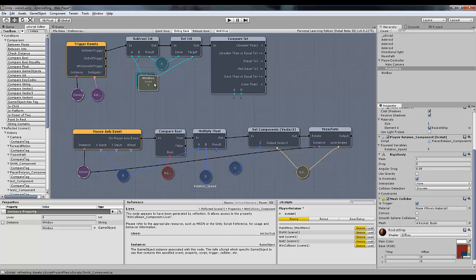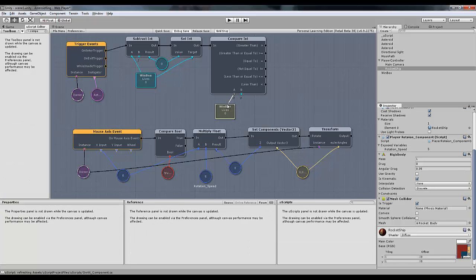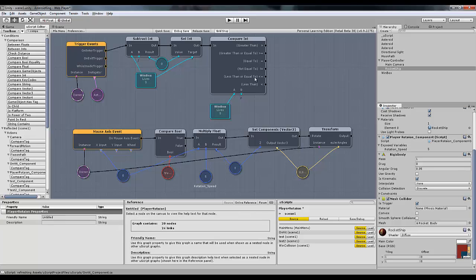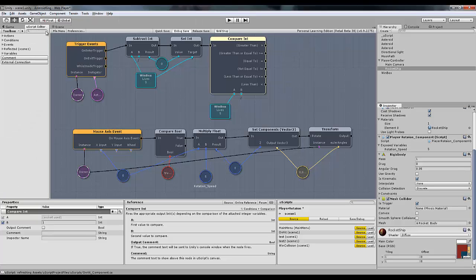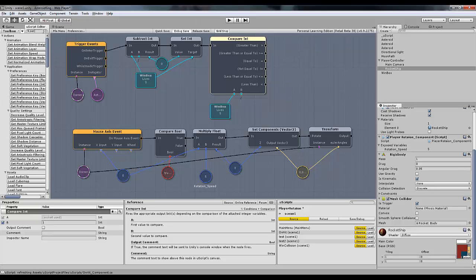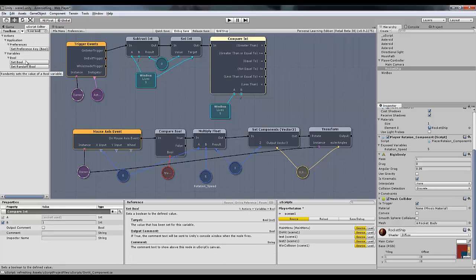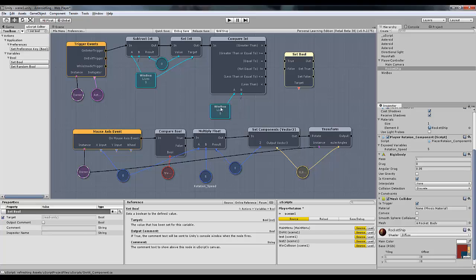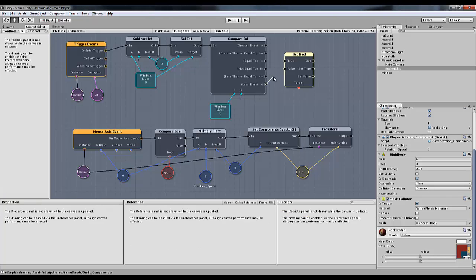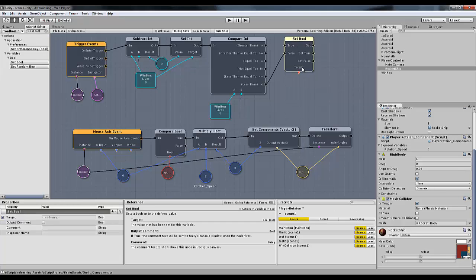We'll take our lives, duplicate it, and this is what we're going to be comparing. We're going to be comparing lives to 1, same as we did previously on the win box. And then we're going to set a boolean. What we actually want to do is take away control of the player. So when the lives are less than 1, we want to set this to false. So we want to turn off the control for the player.